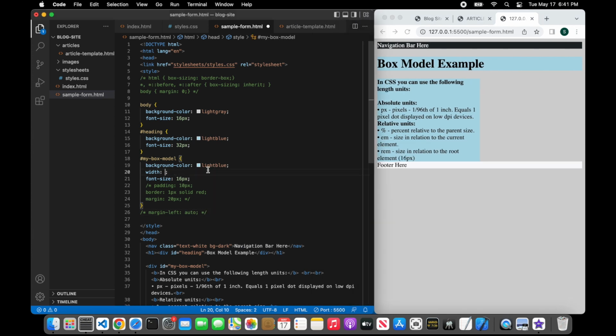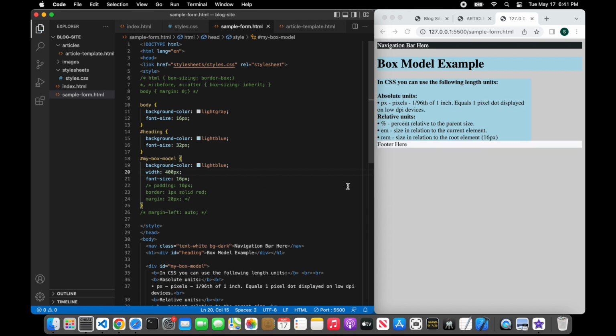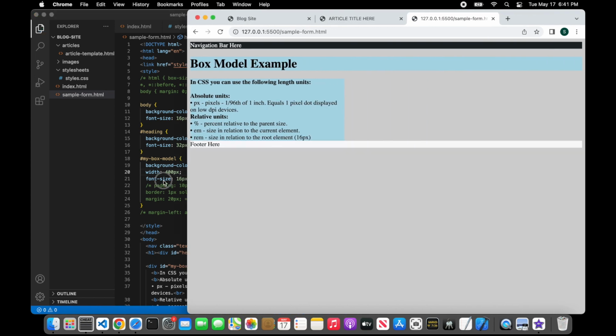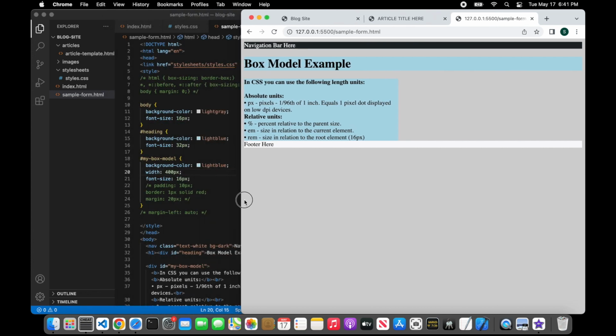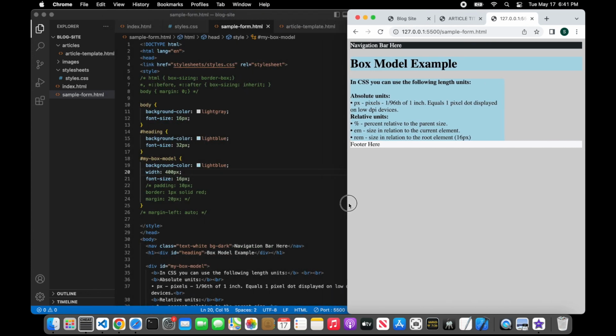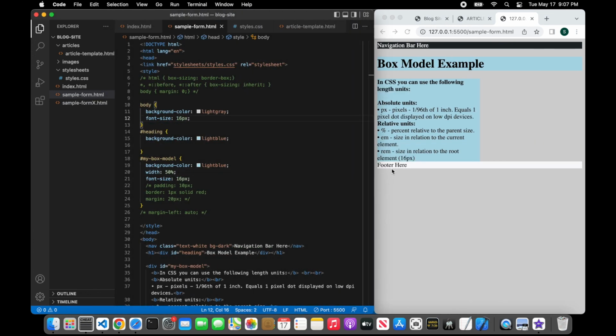Whereas if we go back to the 400 pixels we had, save it, and change the size of the screen now, because we set it as an absolute value, it's not going to change. For clarification, if you use percent for the height or width, it's in relation to the parent element's height or width. The next two relative units that are commonly used are M and RM.